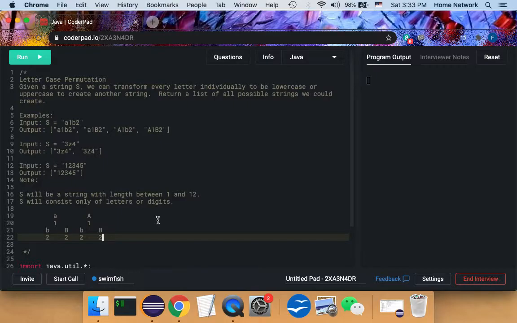The time complexity will be 2 to the power of L, where L is the number of letters in this string. The space complexity will be, let's say, O of string length. So we only need a string buffer to store the strings we see so far, and only when we reach a length 4 string do we update the result array.